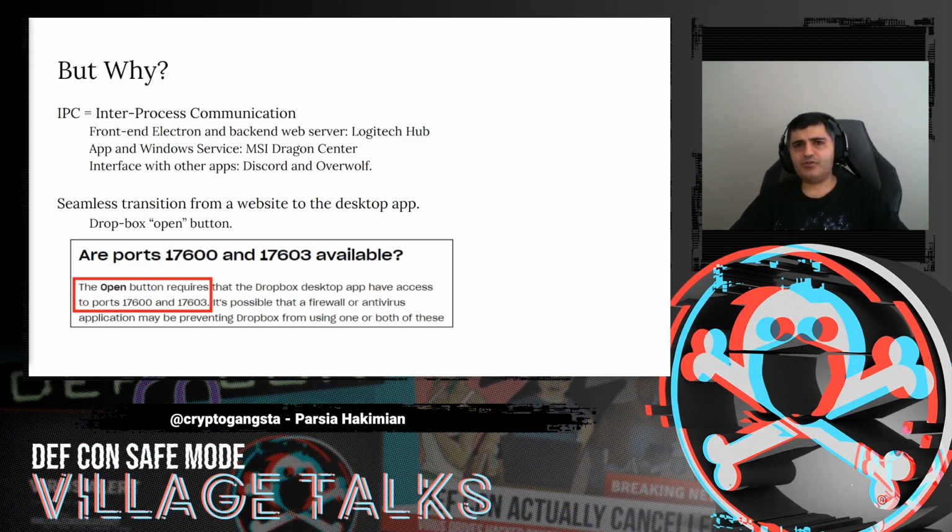Another use case is seamless transition from a website to a desktop app. Video conferencing apps used to do this. You would go to a meeting page. The JavaScript in the meeting page would talk to the local server from the desktop app, and the web app would bring up the video conferencing app and connect to the meeting. Seamless interaction, great for user experience.